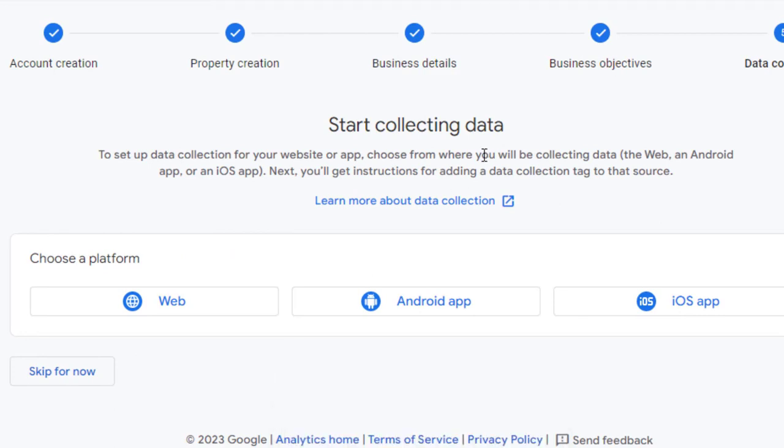So remember that I mentioned that you can actually track events from a website, an application, and the rest of them. So over here is where we'll choose tracking information from a website. Here is where we'll choose tracking information from an Android app, or here an iOS app. So we're going to be tracking information on a website. So I'll click on web.